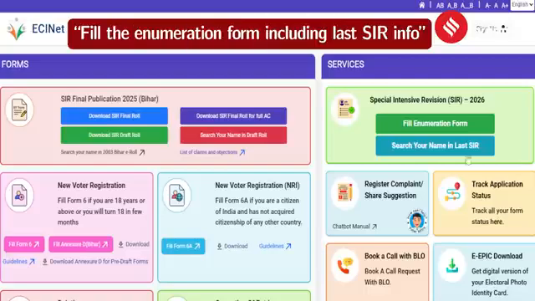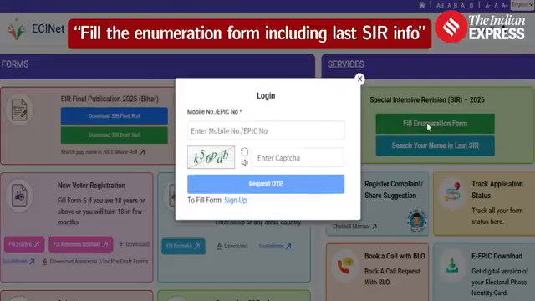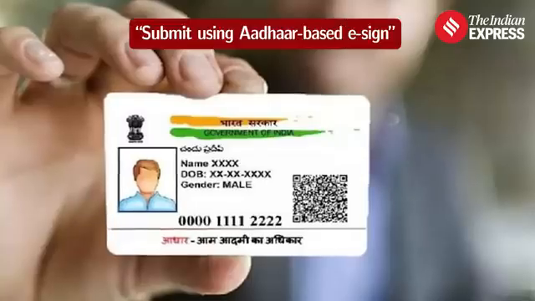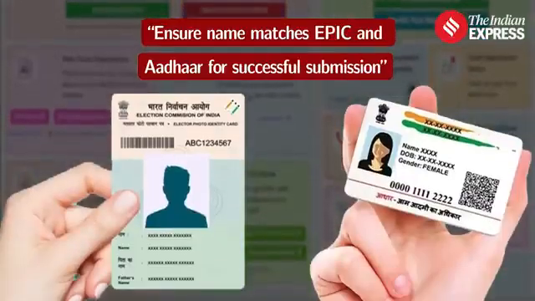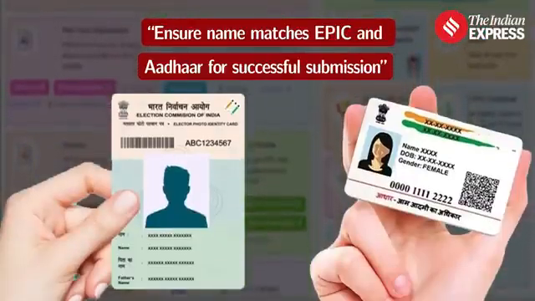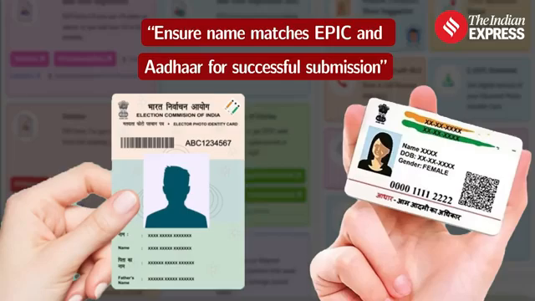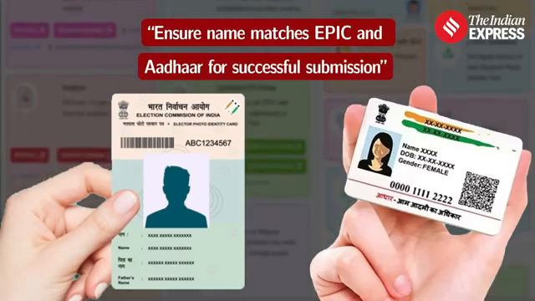Once EPIC is linked with the mobile number, the applicant has to log in again. Fill up the enumeration form including the last SIR information. Submit through Aadhaar-based e-sign. Current name as per EPIC and Aadhaar data to be matched for e-sign and submission of enumeration forms.